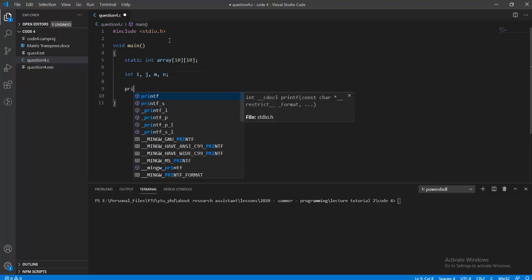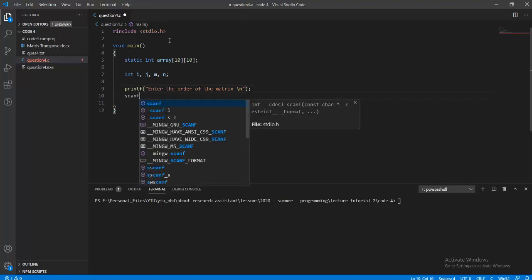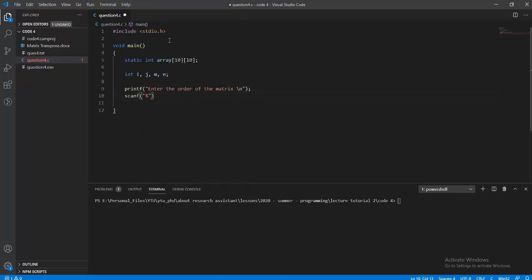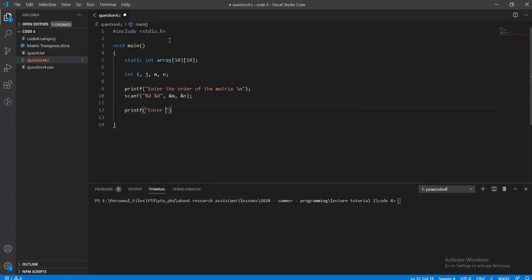Now we should print some warnings. Enter the order of the matrix with a new line, then scanf %d with row m and column n, using the address operator for m and n. Okay, then we define printf: enter the coefficients of the matrix.